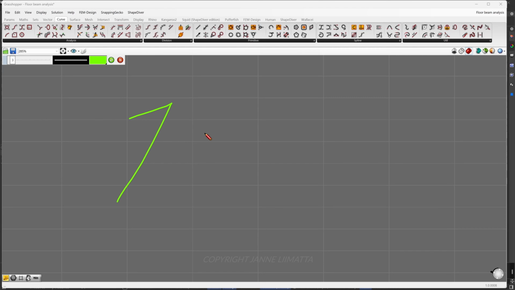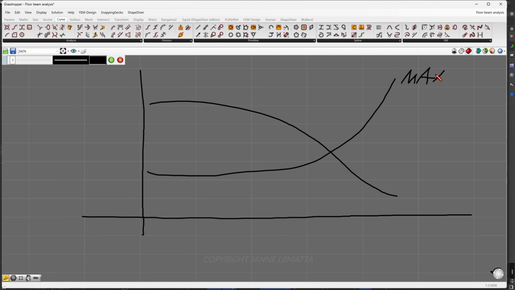Watch this video if you want to know how you can target 100% utilization ratios using evolutionary solvers in Grasshopper. Evolutionary solving using Grasshopper is simple if you want to either maximize or minimize your outcome. But what if you want to approach a certain value?